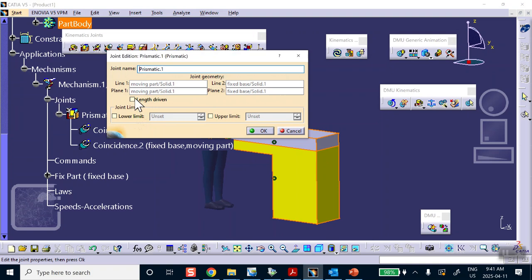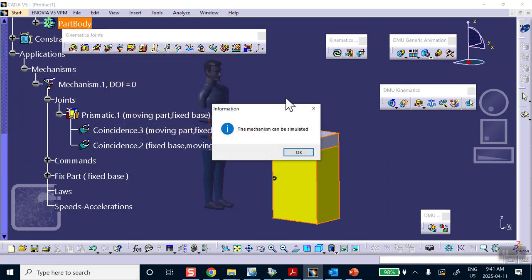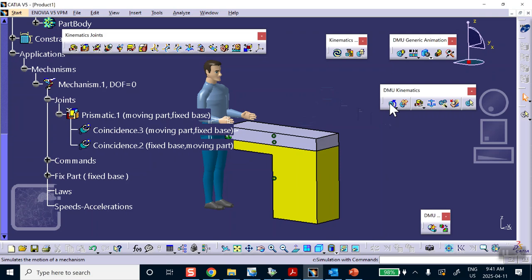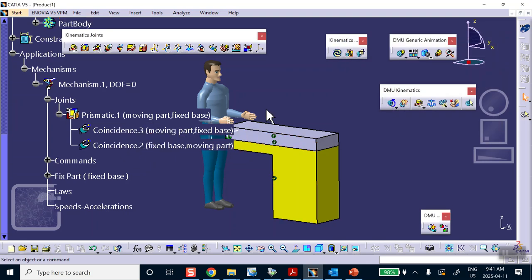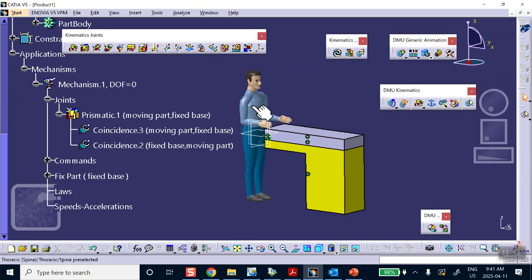Double click on it. Make it length driven so that it moves in this direction, and let's hypothetically say it goes between 0 and, I don't know, maybe 50 centimeters if you want, just for visual demonstration purposes. Okay, you can see that if you click on this simulation with commands, you can control this thing. You can see that this is moving by 50 centimeters. Reset. Good. Okay.